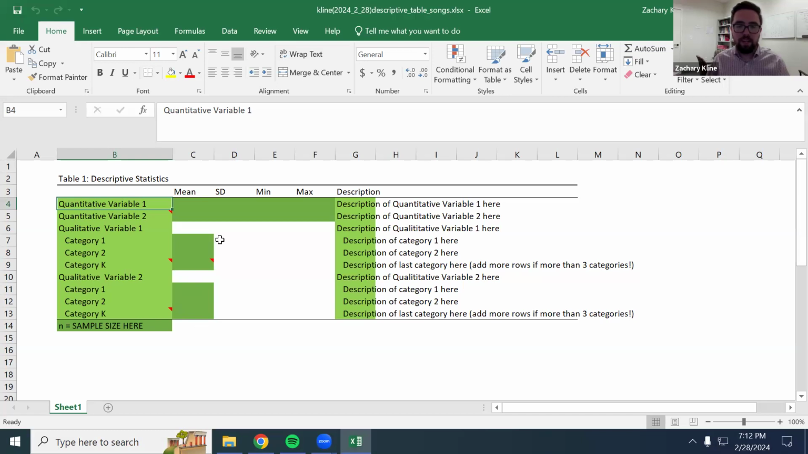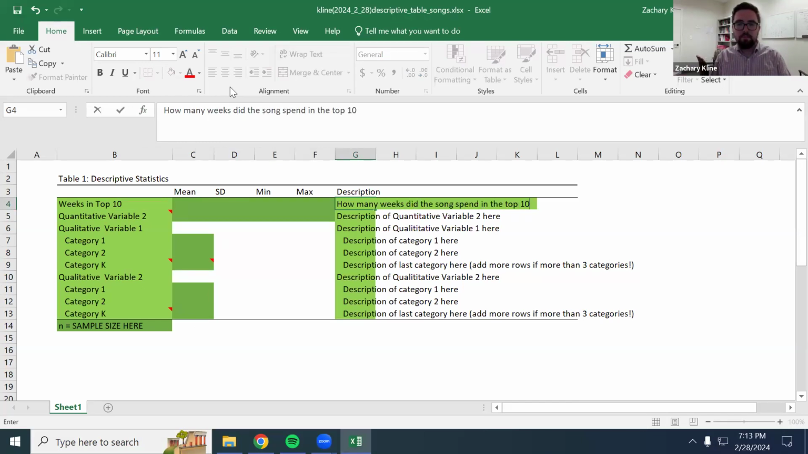So our variable is weeks in the top 10. Notice I can have spaces, I can have capitalization. In fact, I may even want to capitalize this top 10. Someone should be able to read the variable name and know generally what it represents. Certainly, they should know after they read the description: how many weeks did the song spend in the top 10? Or even simpler, number of weeks in the top 10.